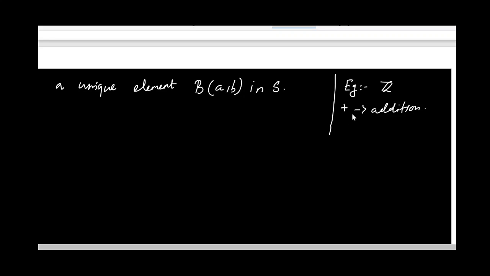You can have a lot of binary operations. In Q, you can take (A plus B) by 2. Another binary operation. If you take two rationals, add them, and divide by 2, you will get again a rational number. Such operations, we will say, are binary operations. Notations.